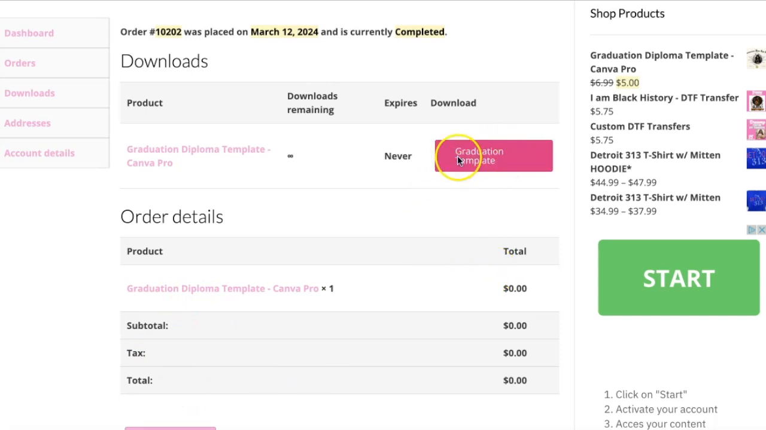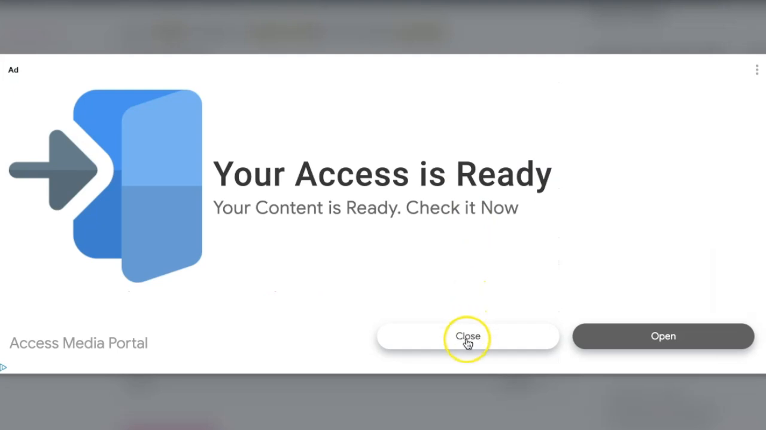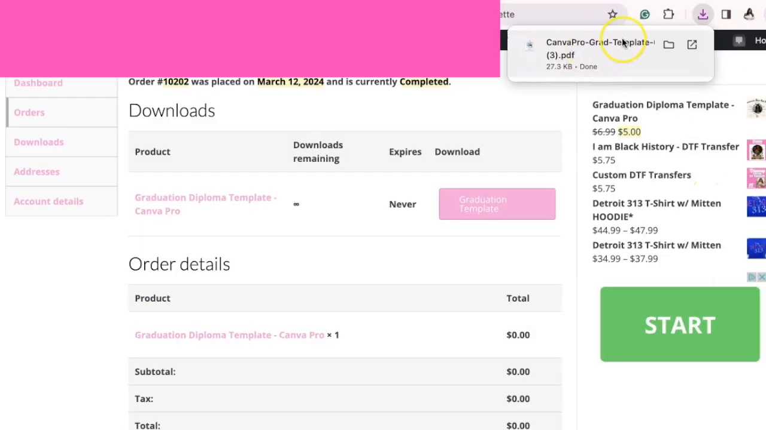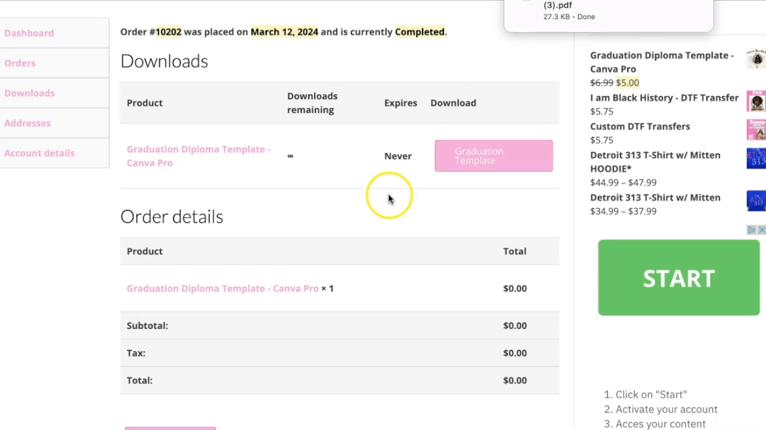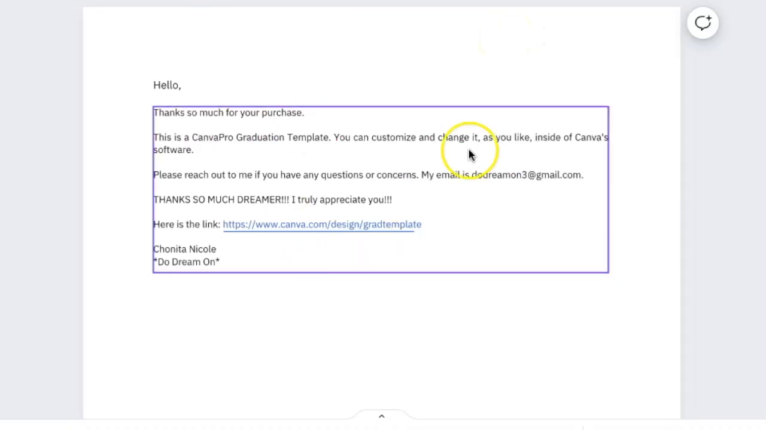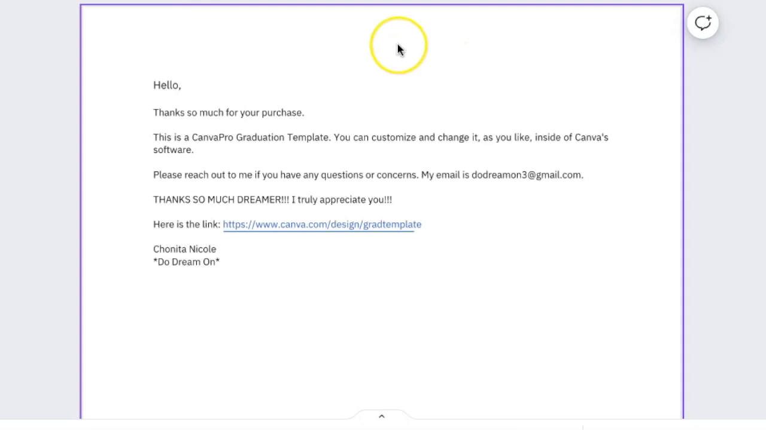Then this button right here says graduation templates. Once you click that button, it's going to download, okay? And then once it downloads, that's when you'll get this letter here. You're going to get this PDF where it says, hello, thanks so much for your purchase. This is a Canva Pro graduation template. You can customize and change it as you like inside of Canva software. Please reach out to me if you have any questions or concerns.